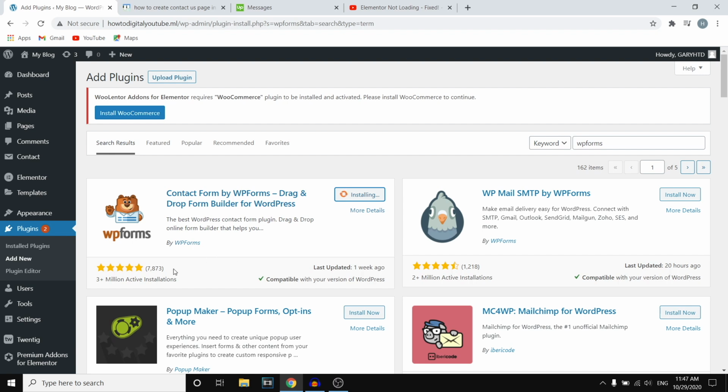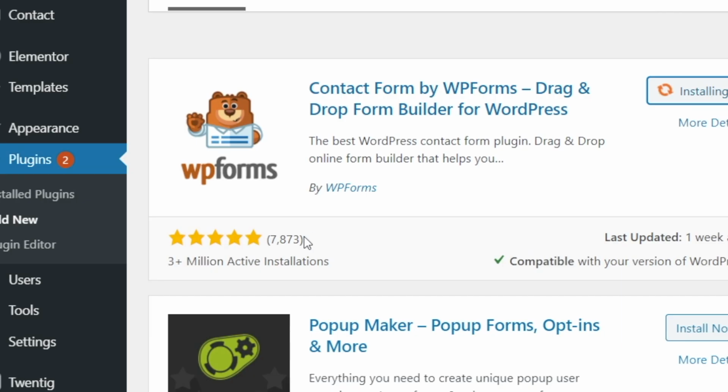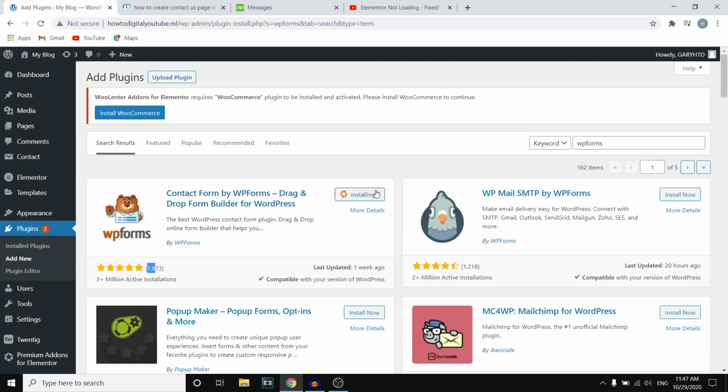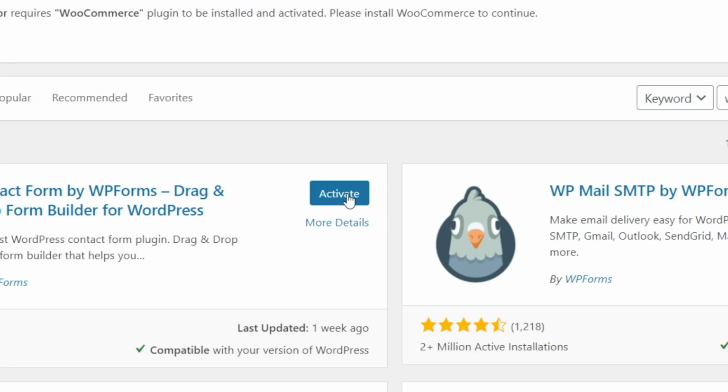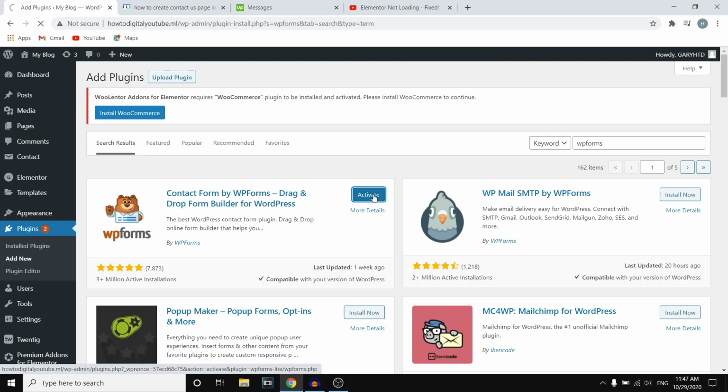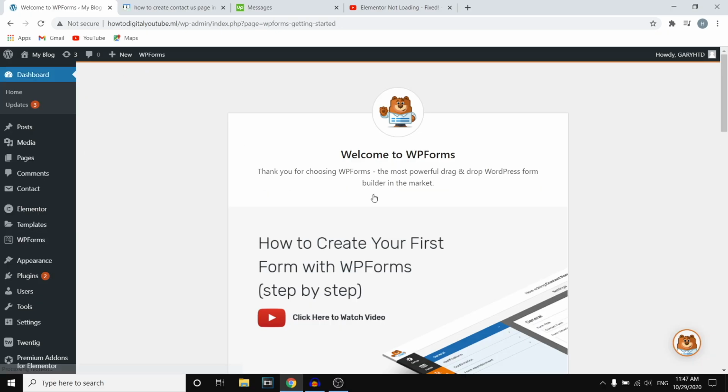Now you can see that this is an amazing plugin because it has over 7,800 reviews, 5 stars, and 3 million active installations. So I'll get back to you guys once this plugin is installed on my website. There we go. Step number 2 is to click on activate, and then we can get started with our contact form, which we're going to need on our contact page.